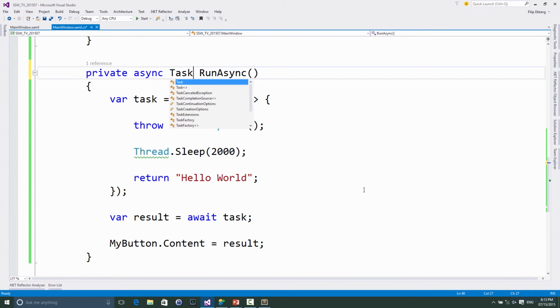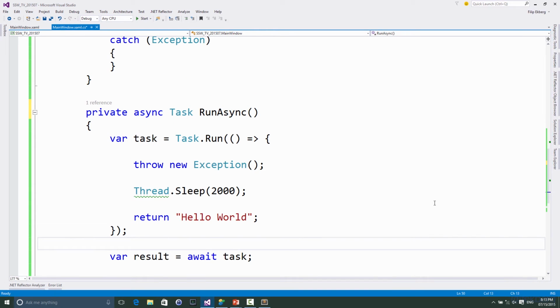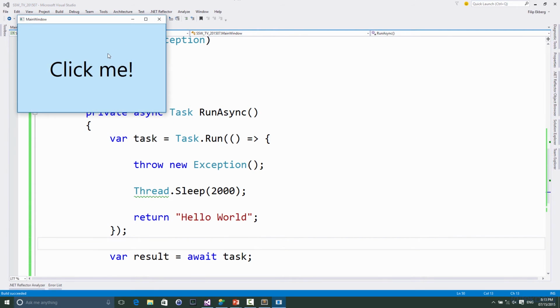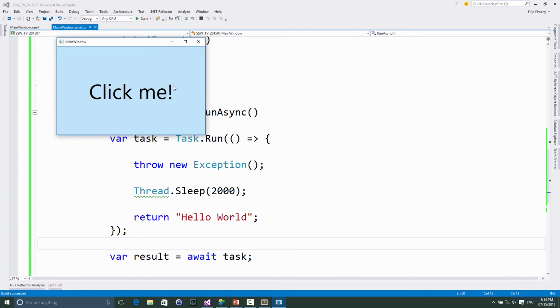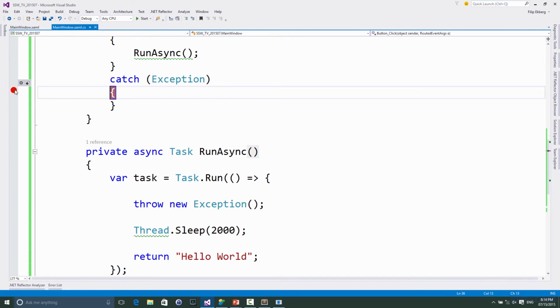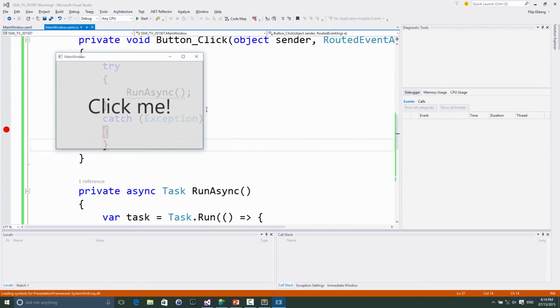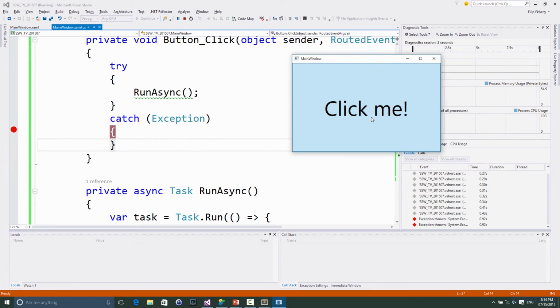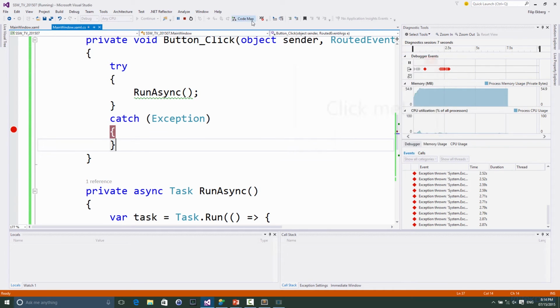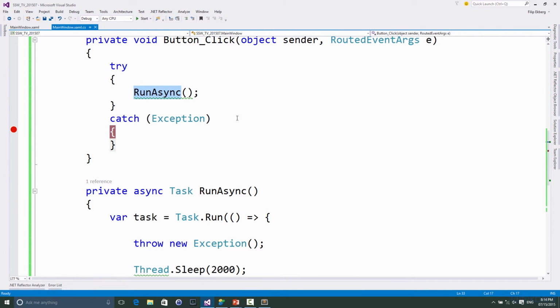What's the equivalent of void when it comes to a task? Well, it's simply using the non-generic task, right? And if we run the application now, hopefully we won't get this exception here. As you see here, we don't get an exception. But if I put a breakpoint in here and run this with the debugger, it doesn't hit the breakpoint. So again, we have a problem. It's not working as expected.